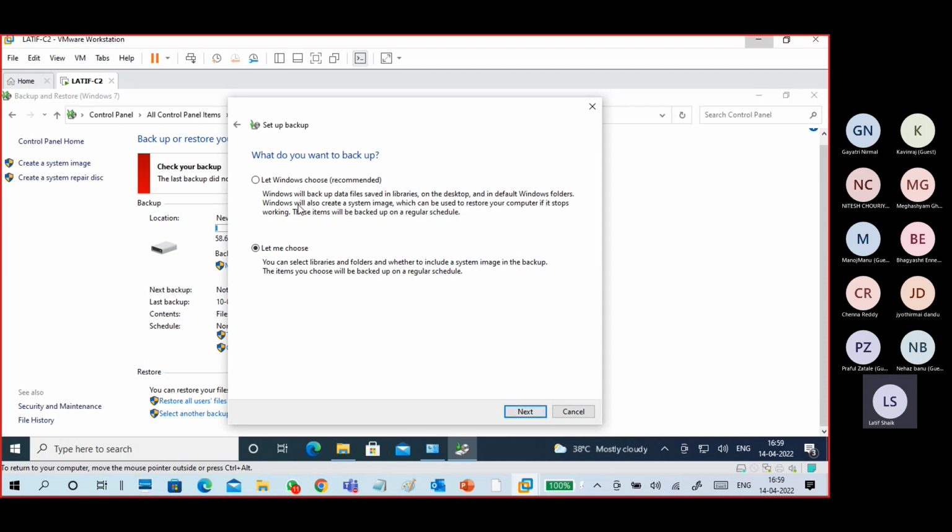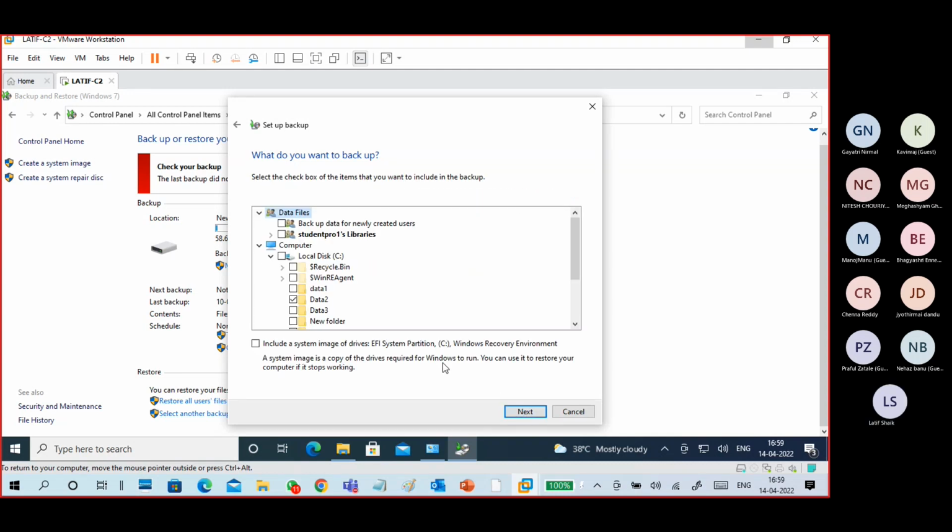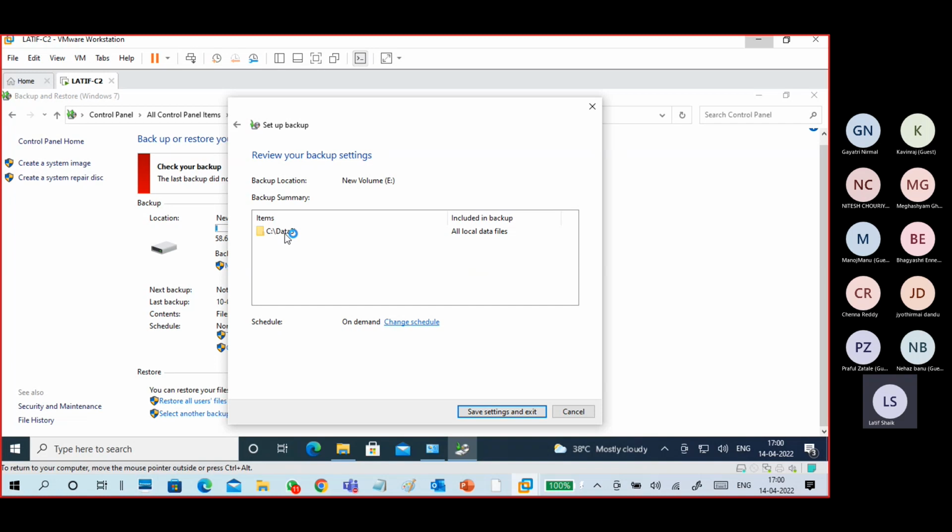I selected E drive. Next, let Windows choose or let me choose. Let me choose, because I want to take a backup of only a particular folder. Next. Now, usually these are all selected, so you have to unselect them. This is also selected, unselect it. So unselect everything, and only select your folder, the data 3 folder. I only want to take a backup of data 3, not data 1 or data 2. So only data 3 I want to take.